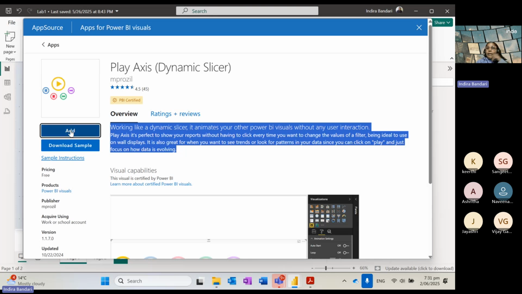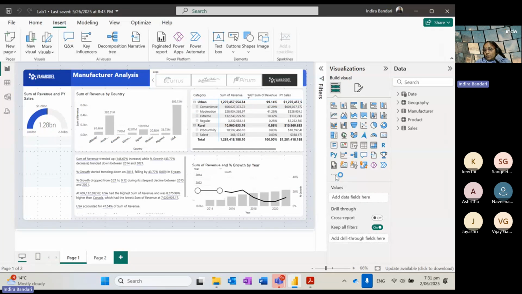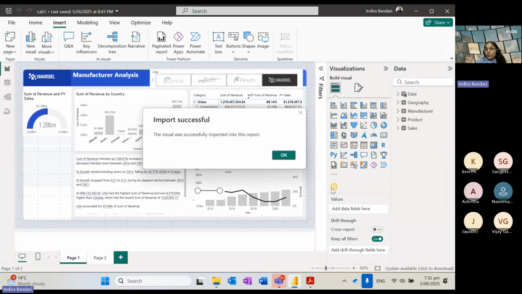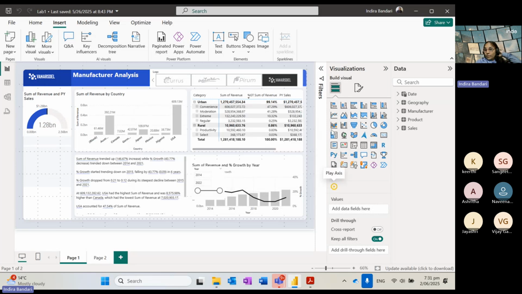So once I add it, here if you observe, now the visual was successfully imported into this report. So it will import into this report. Now you can see an icon which is similar to these icons, but it appears after the three dots. So now this is the play access visual. Now click on the white space and then click on this one. Now play access will be added.